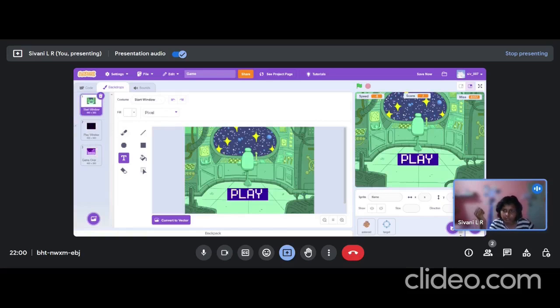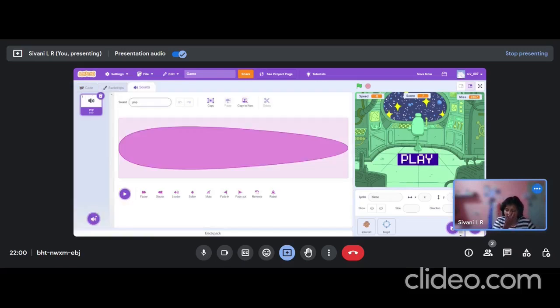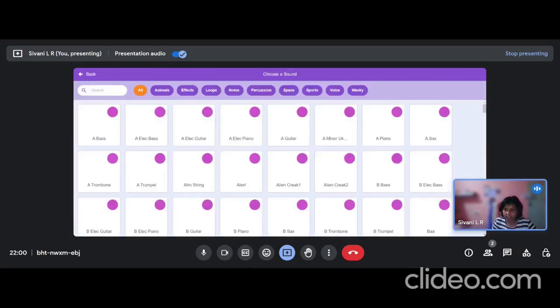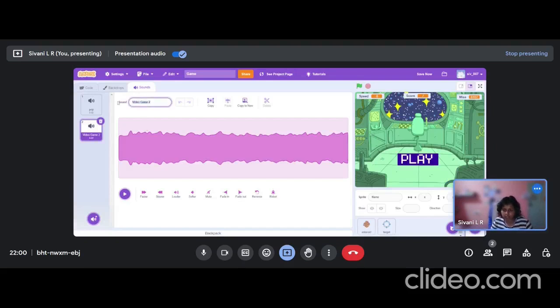In this window, that is, when the stage is clicked and we are going over to the play window, maybe we could add in some sounds, right? In Scratch we have a sound for video game. This sound, yeah, this sounds good. I feel like this matches my game too.